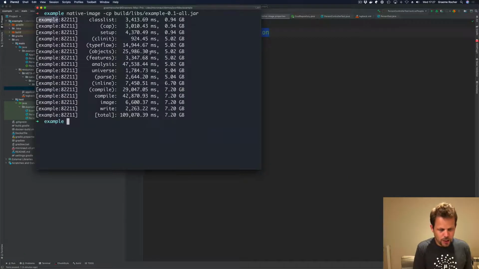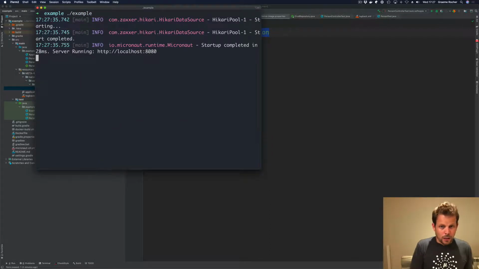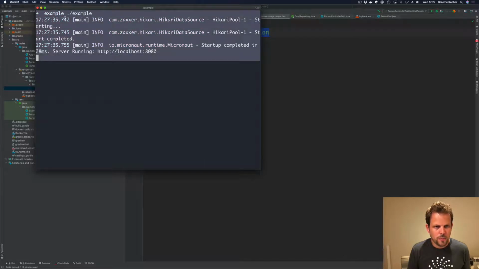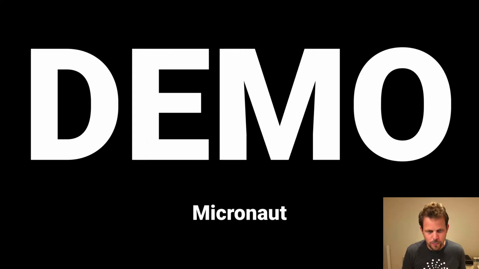So there you go, the native image is built, and now we can spin it up, and you can see that the application with the in-memory database and everything started up in 28 milliseconds. That is really the power of native image: this ultra-fast startup time and super low memory footprint as well. Very cool. So that is the demo part of my presentation.